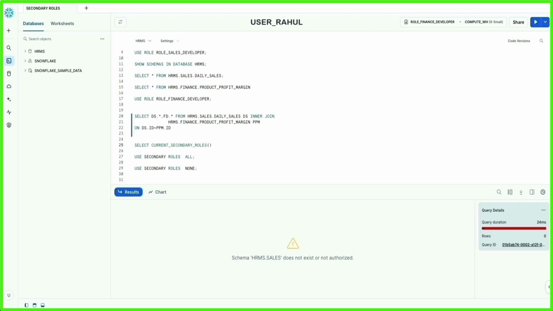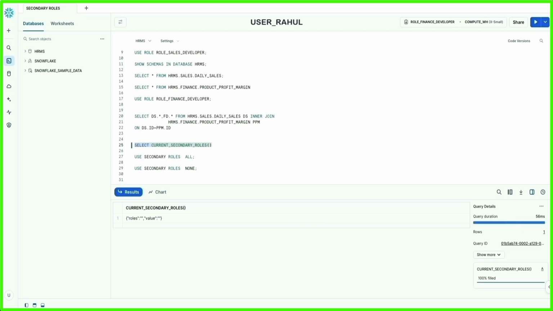Before I enable secondary roles, I can check to see if any secondary roles are already enabled. The value for roles is empty, which means that the secondary roles are not enabled. I executed the use secondary roles all command, and now I expect privileges from both the roles, role finance developer and role sales developer, to be available to me. The role finance developer is the primary role that I am logged in as, and the role sales developer is the secondary role that is enabled in this session.